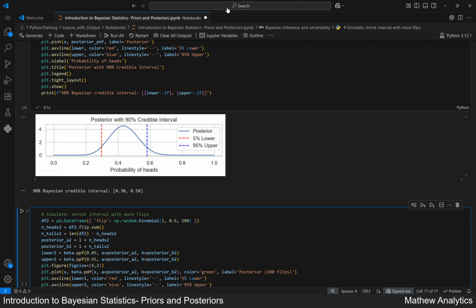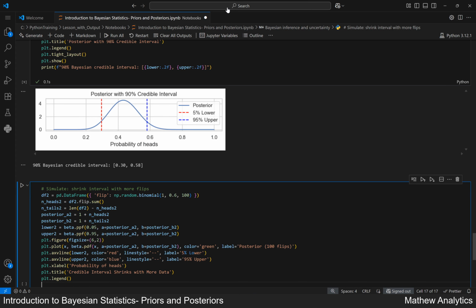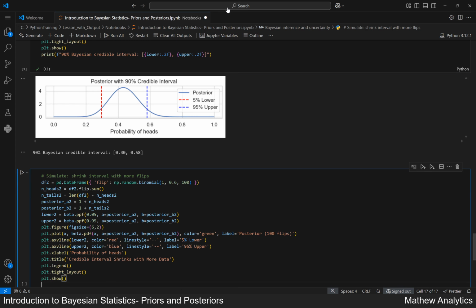We add a title to the plot explaining what it shows. We add a legend to distinguish the plot elements. We adjust the plot layout for clarity and neatness. We display the plot on screen. We print the numerical credible interval with formatting for easier reading.